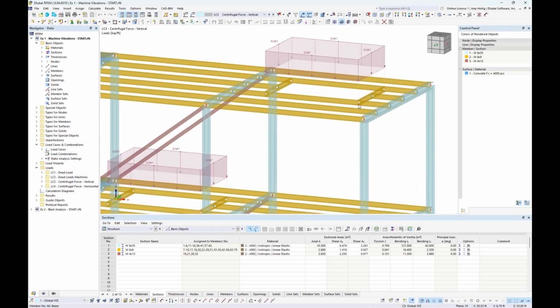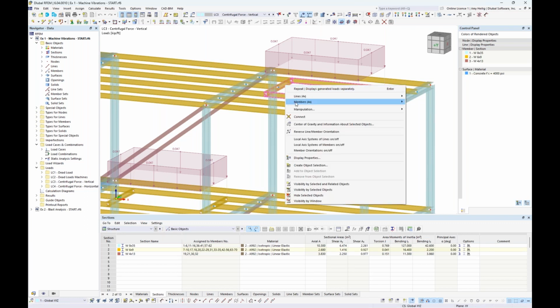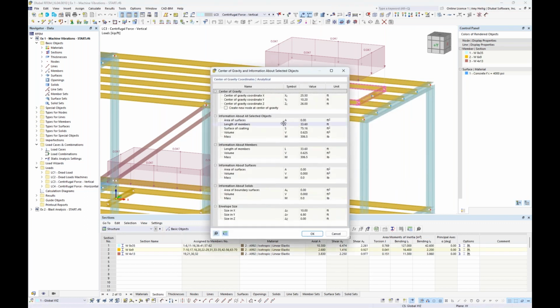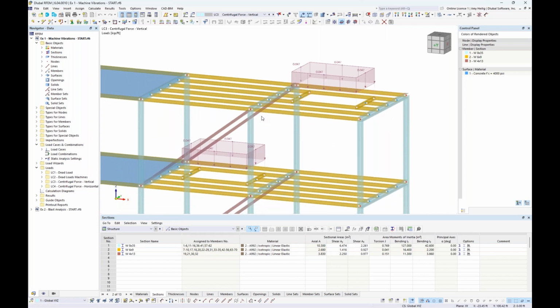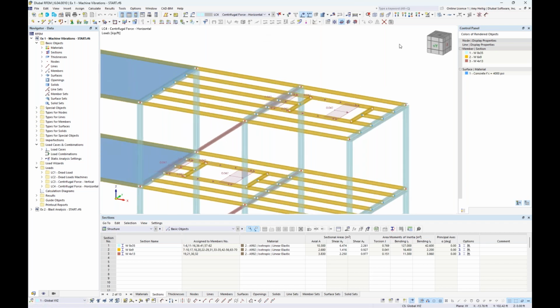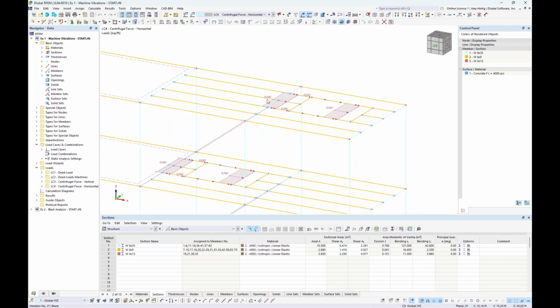If we're curious to know the total length of these members around the opening, we can hold down our control key to select all of these members. You can right click, and under the center of gravity and information, we do see here the total length given to us as 33.6 feet for these selected items. So we have the centrifugal force in the vertical direction, and we also have the centrifugal force in the horizontal direction. So identical magnitude here of 0.047, but of course we want it to act in that horizontal position based on the global x-axis here on the structure.